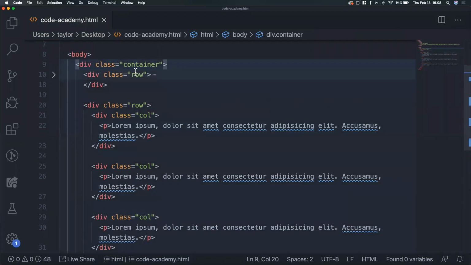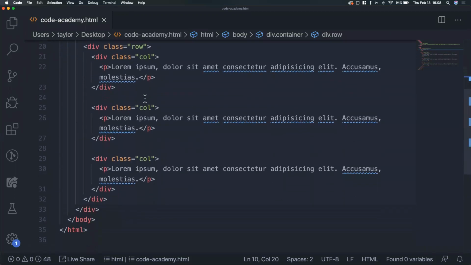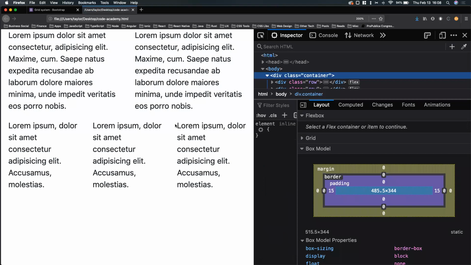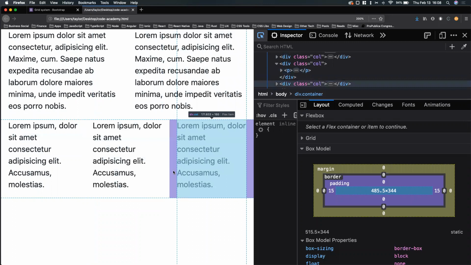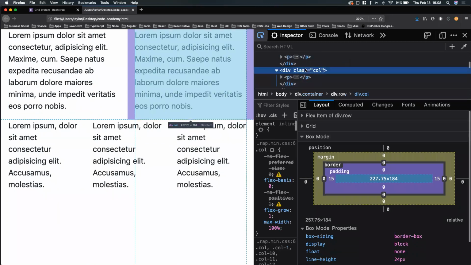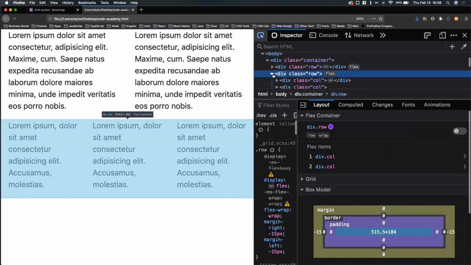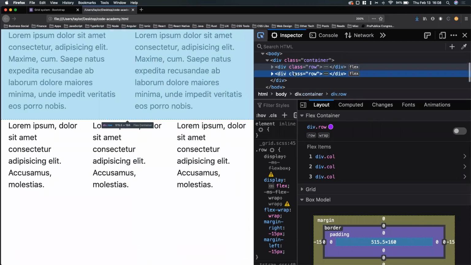So we have our container, we have the row that we just made. I'm just going to add another row, but this time I'm going to add 3 columns here with some lorem ipsum text. And we'll see that again, 3 columns of equal width with lorem ipsum text. And we see 2 distinct rows. Does that make sense to anyone? Does anyone have any questions about this so far?